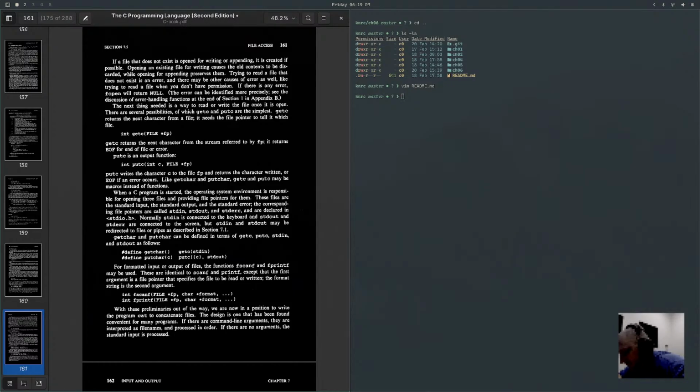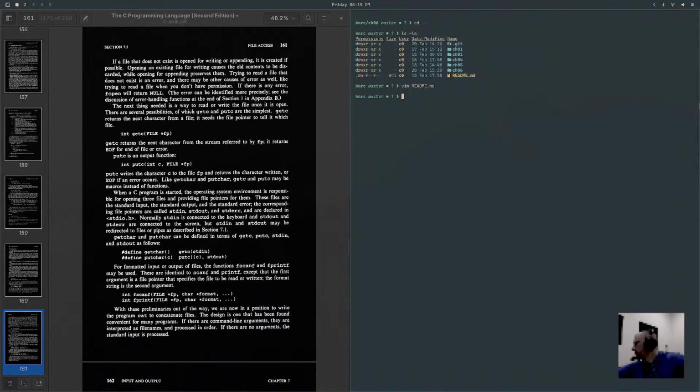All right. If a file that does not exist is opened for writing or appending, it is created if possible. Opening an existing file for writing causes the old contents to be discarded, while opening for appending preserves them. Trying to read a file that does not exist is an error.